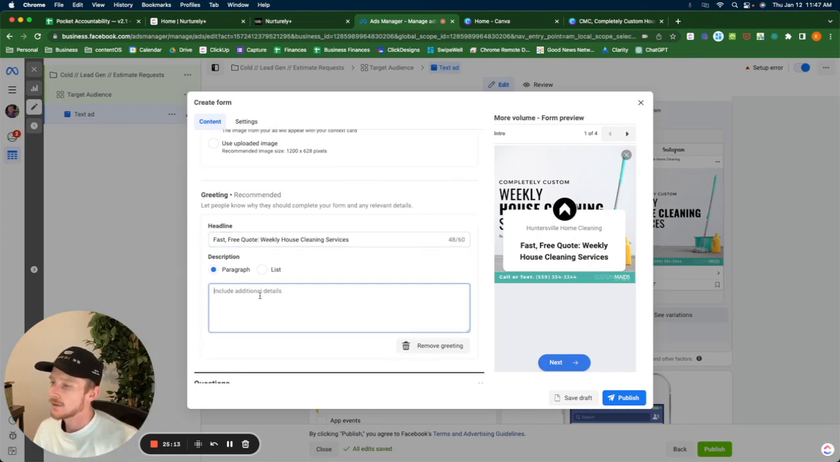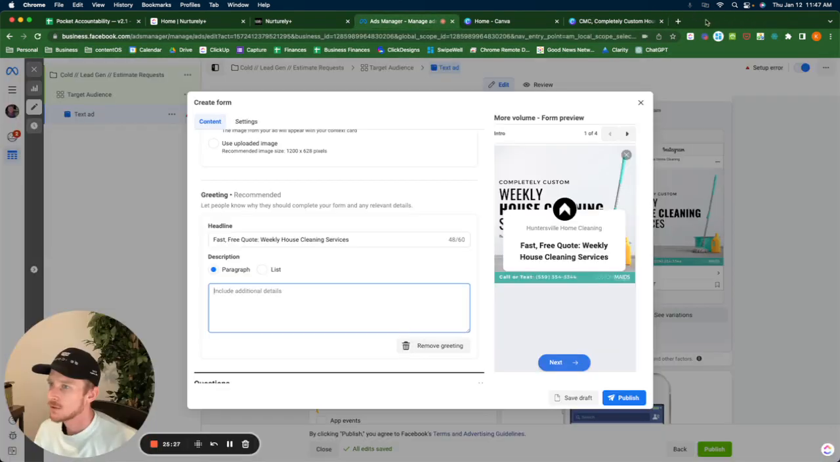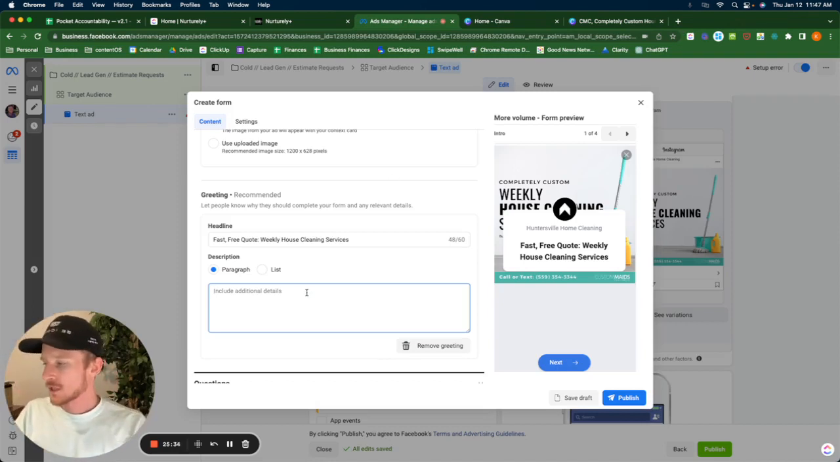Here you can put kind of an about section. You can say something like, I was just going to copy and paste what we had before, but since we're building it right now, I'll just type it out.